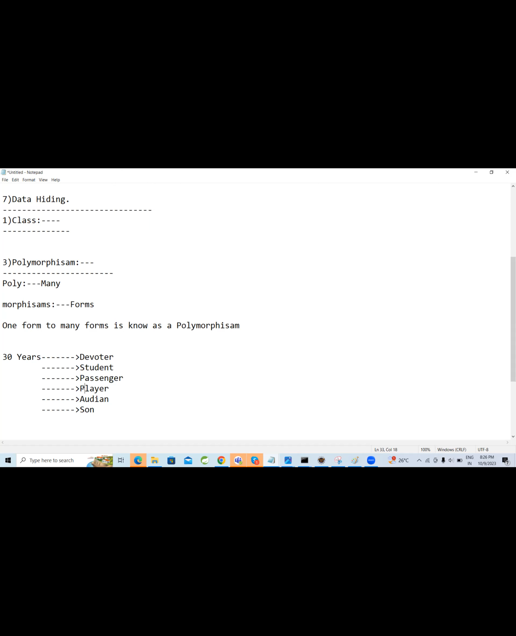The same person is on a playground. At that time that person is called a player. The same person is in a theater. At that time that person is called an audience. The same person is at home. That person is called a son. So only one person, according to the places, that person's activity is like many. This is the example for one form to many forms. One form to many forms is known as polymorphism.